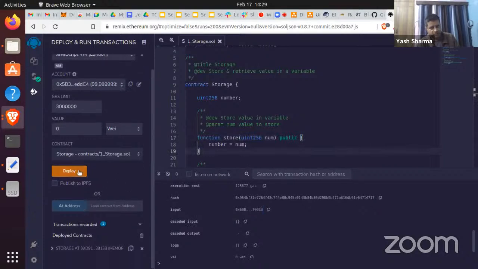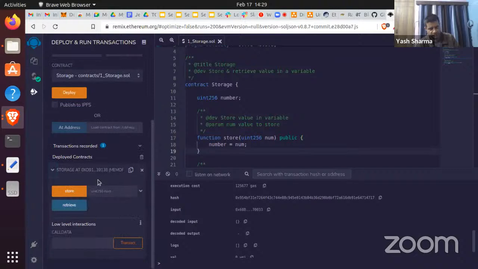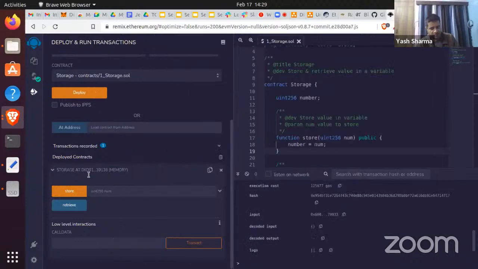So once this deployment is successful, you will see this entry here right below, which is going to tell you that the contract is deployed. It's deployed at this address and it's in memory, which is why it's saying memory. If I expand this a bit, you can see memory, which basically indicates that it's an in-memory blockchain. And then you see the two functions that we have implemented, store and retrieve.